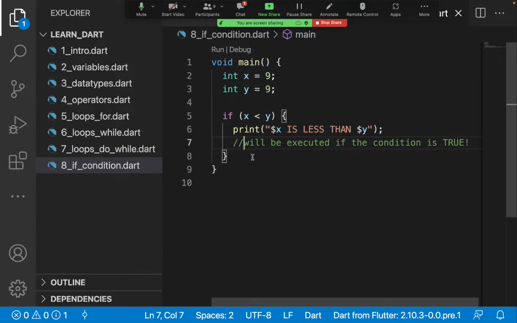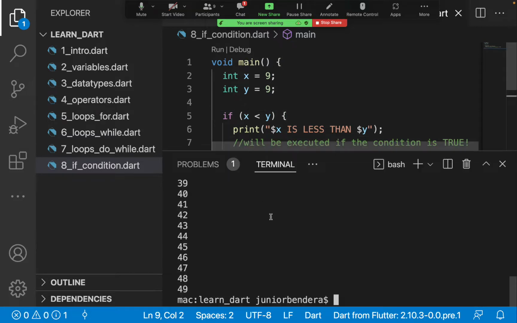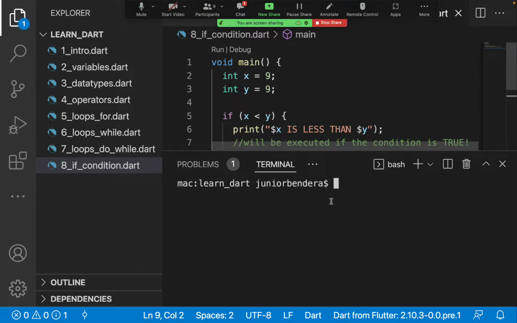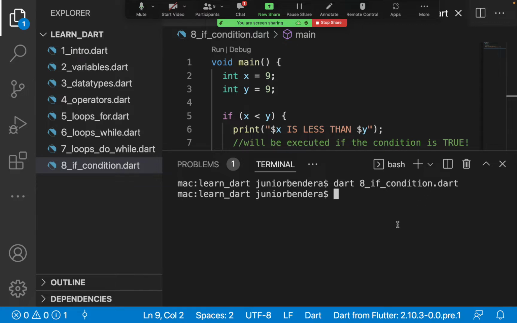So let's go ahead and run that. We run the name of the file, which is 8. You can see we don't see anything on the screen. Why? Because this condition was not true.